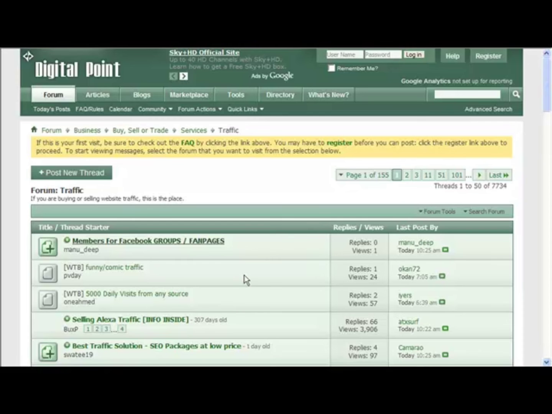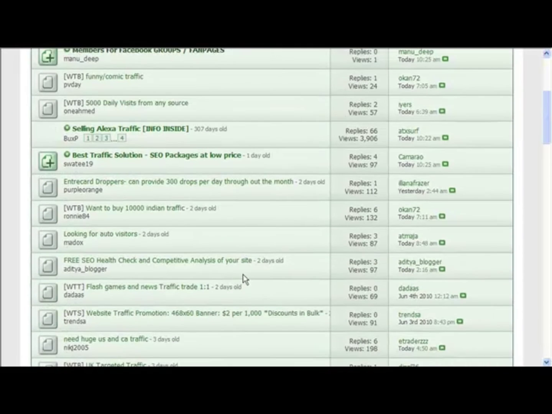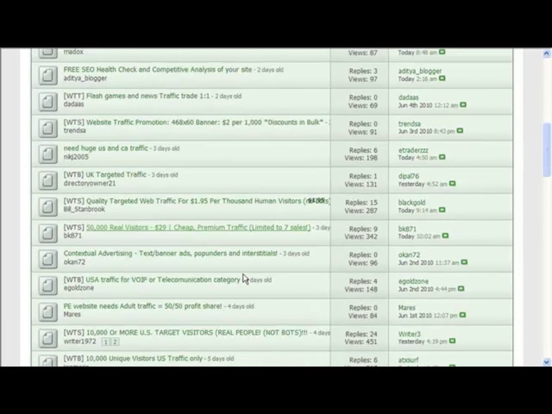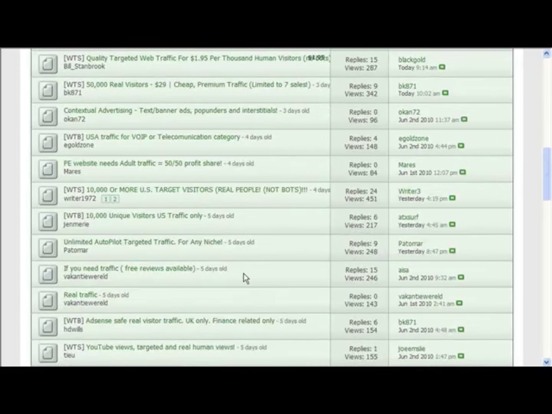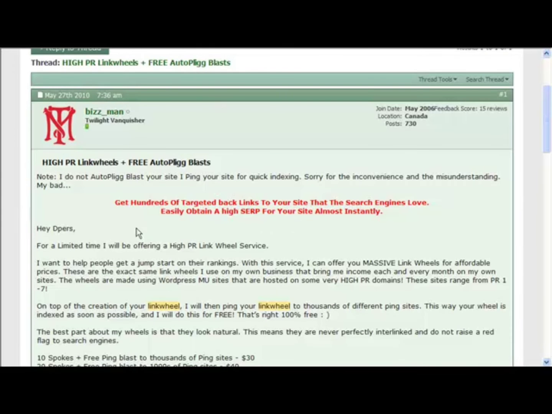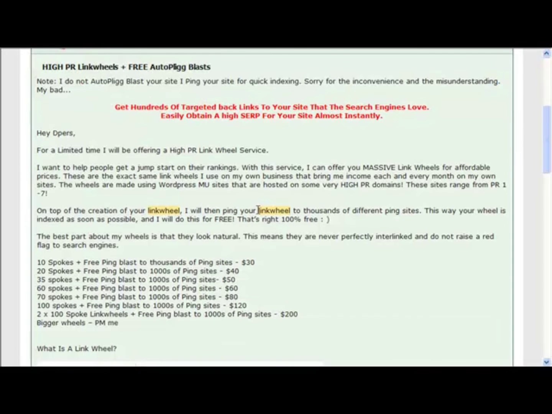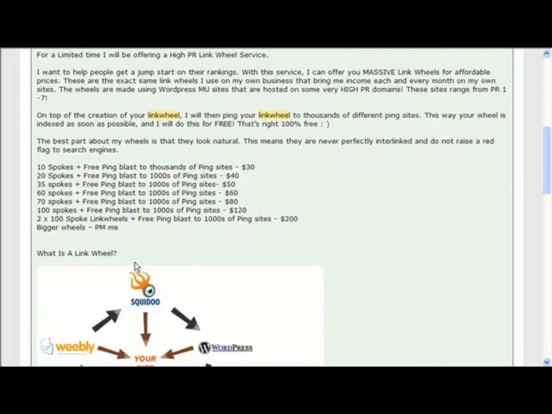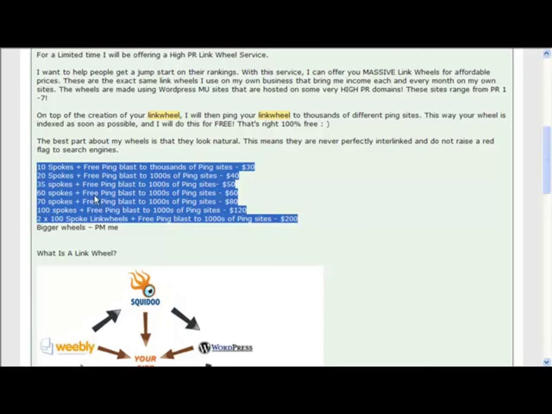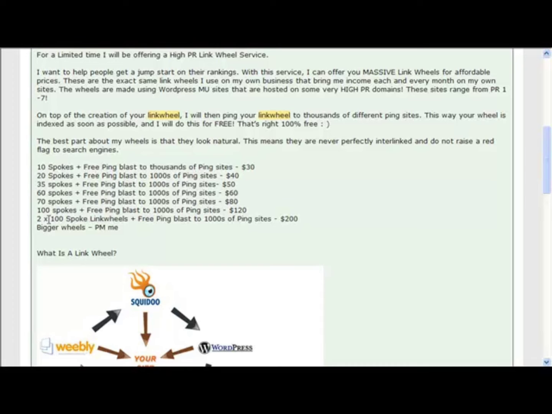So you can see here there's all sorts of people selling traffic, lots and lots of people. So what I'm going to do, let me find somebody who will do some link wheels for us. So here we have someone that will do a link wheel and ping your site at the same time. Here they tell you the information, and here's the pricing. Okay, if we look here, you can see 60 spokes, $60, 100 spokes, $120.